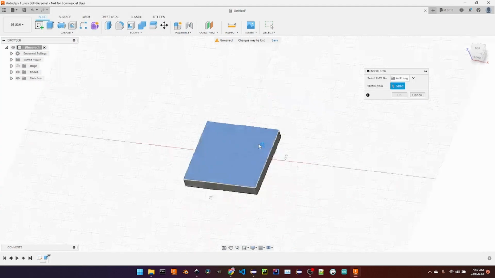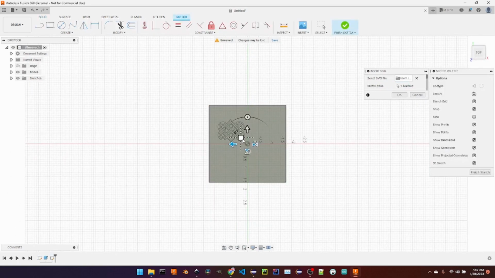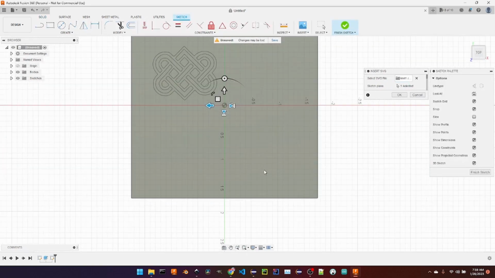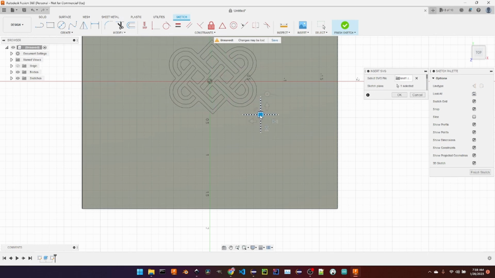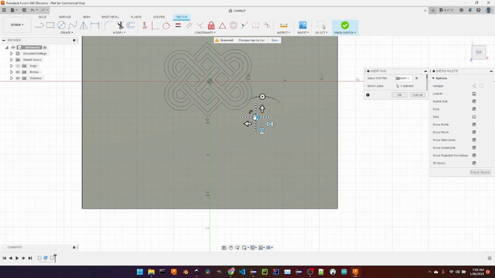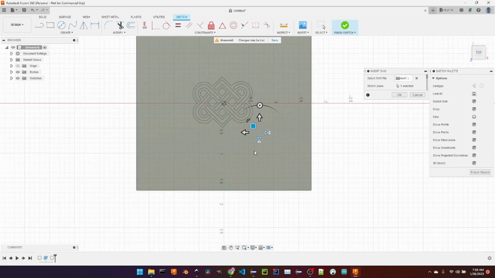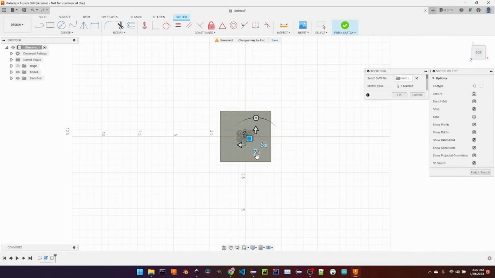Then we tell it which face, and insert it. I highly recommend zooming in as much as possible, but it might not work easily when you do, because when inserting an SVG, for example, this widget to move it around is much closer to this, so it makes it a little harder.